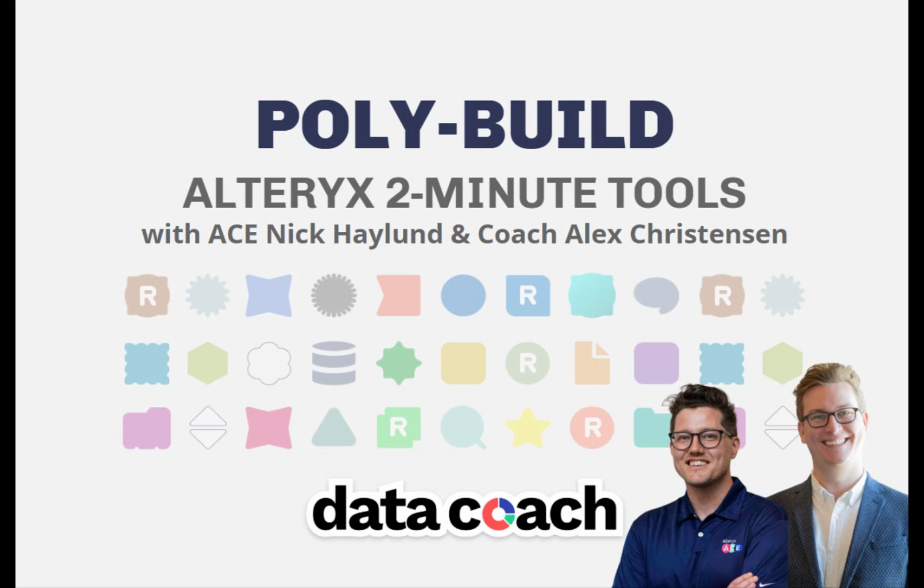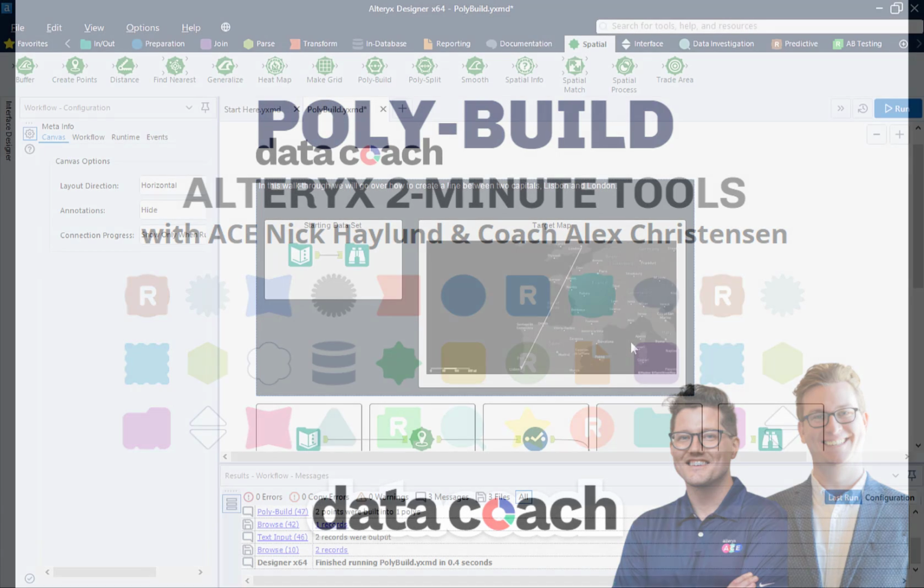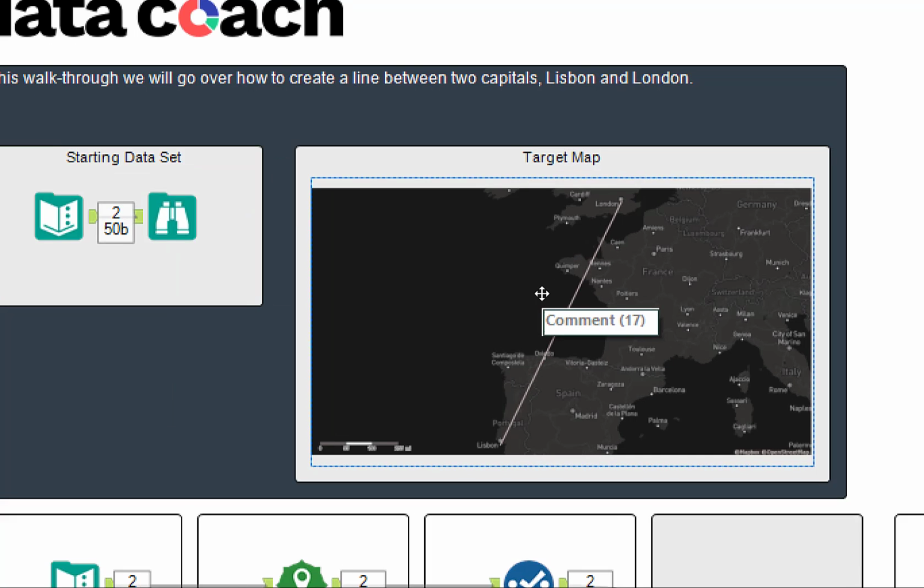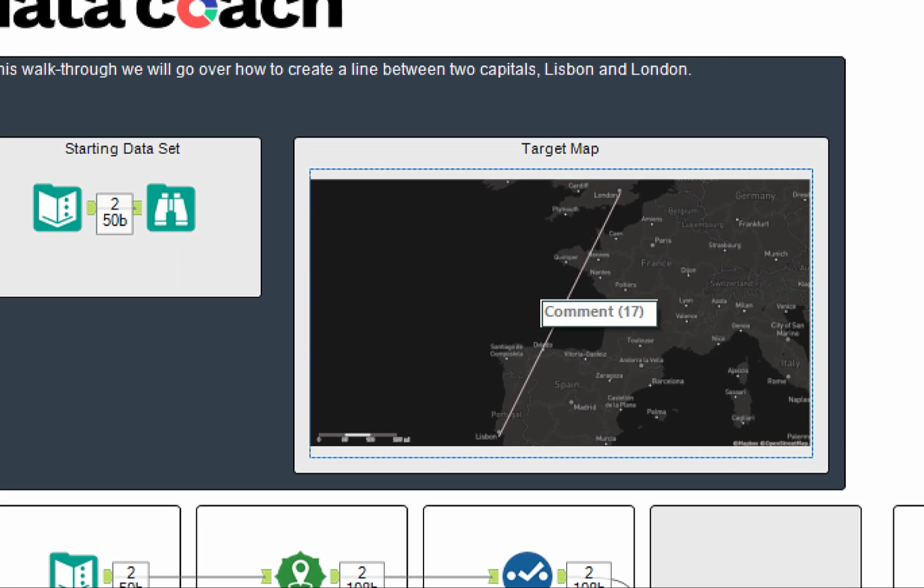Today, we're going to be talking about the polybuild tool. Simply put, you use the polybuild tool to create lines or shapes from points. To start, let's talk about our goal. We want to create a line on a map that connects London, England with Lisbon, Portugal.